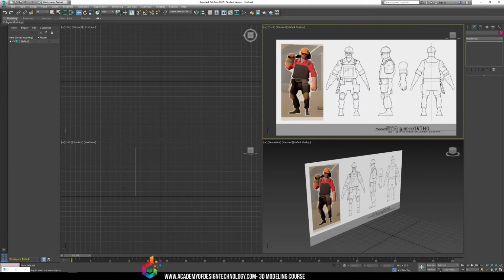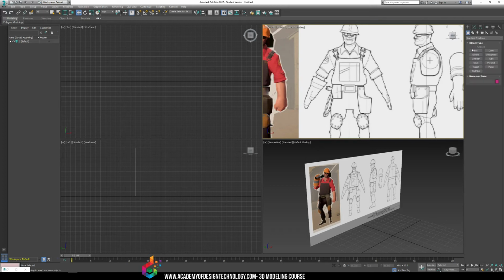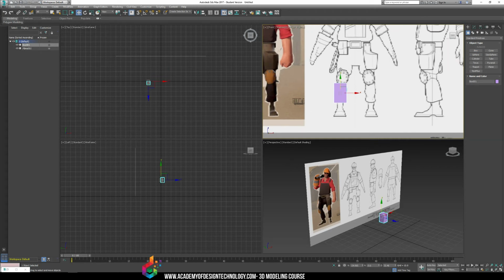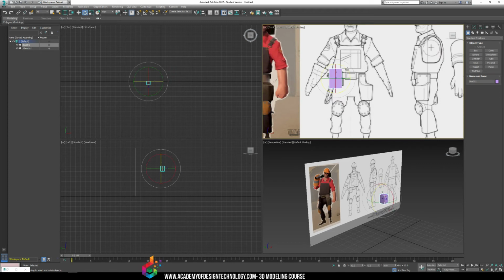I'm going to turn the grid off there. And now if I start modeling, I can model based upon what I'm looking at here. I can build up my character size. I can extrude and move these body parts correctly. Don't forget that Alt-X on the keyboard, when you have a model selected, will make it transparent.